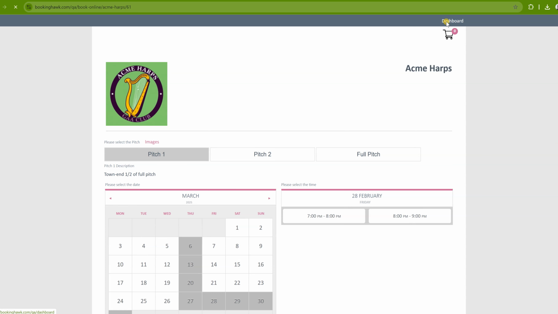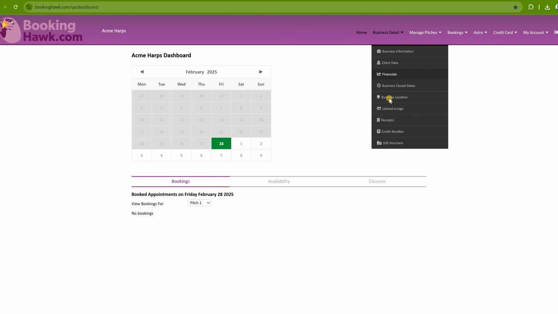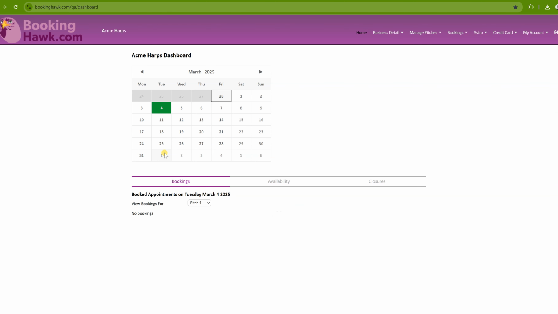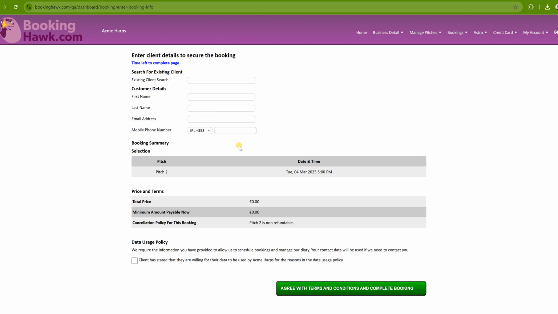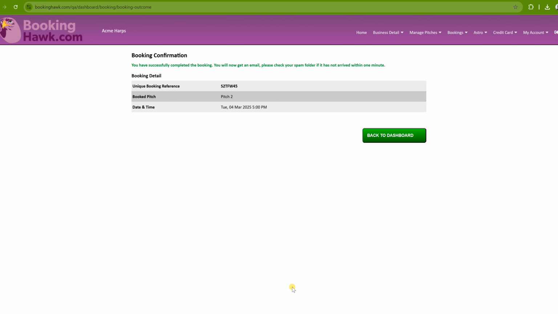So back in the dashboard then, if you want to run your bookings via the dashboard, if I want to book Tuesday the 4th, I'll go with just a half a pitch, pitch 2, and we click on book here. Now, because John Egan is already in the system, I don't have to type out all his information again. I can just type John and that'll pop up with all his information. So when I do that, if an admin is doing it on behalf of John, John will get an email to say that his booking has gone through. He's booked in on Tuesday, March 4th.